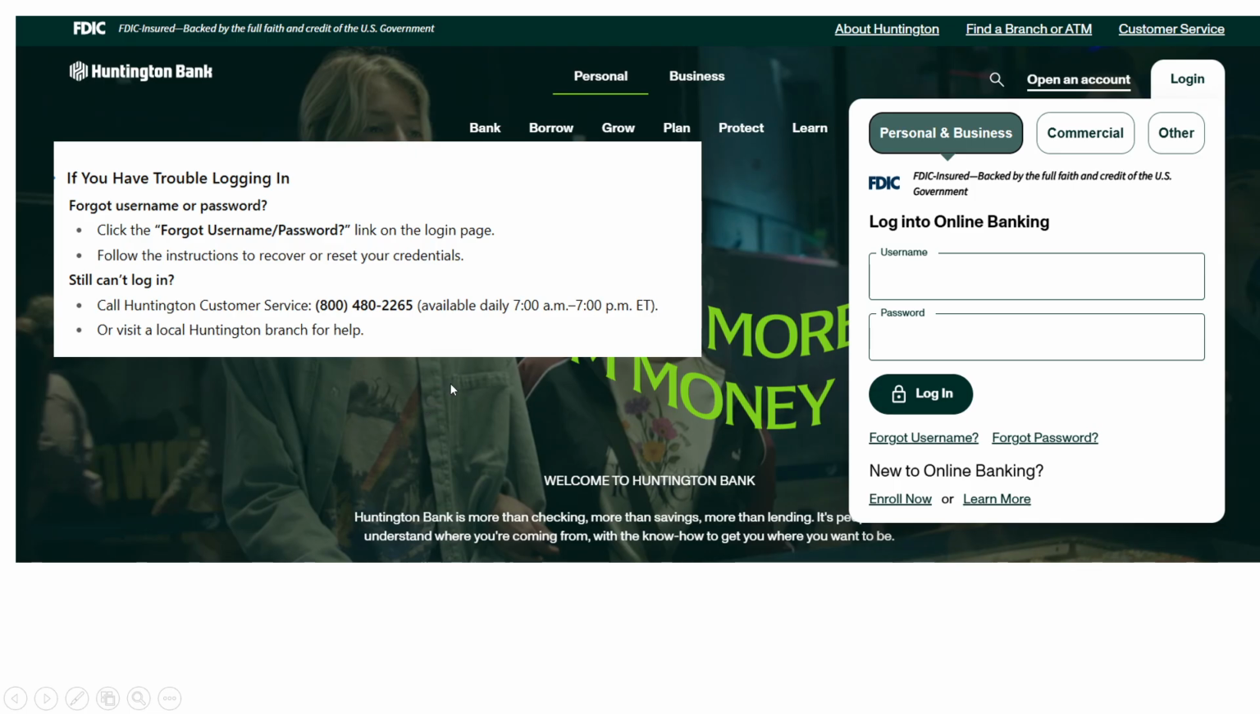That's it. Go to the official site, choose the right login, enter your credentials, complete any security checks, and manage your banking from the dashboard.